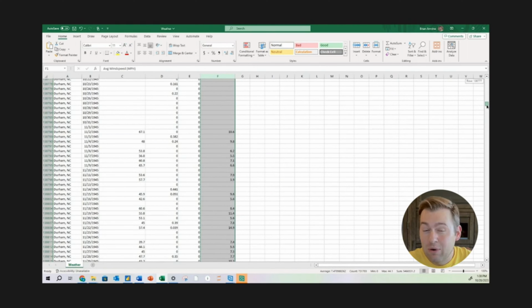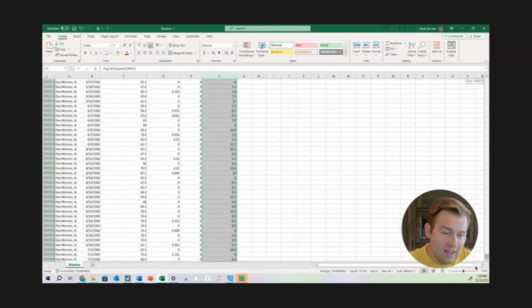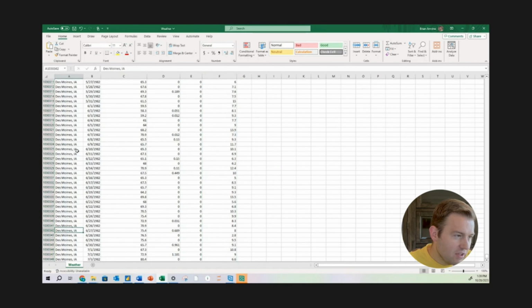But when we bring it into Power BI, one very nice thing about Power BI is it doesn't have a row limit. Now, it will get slower the more rows you bring in and the more columns you bring in, but it can usually handle quite a bit of data. So that's a really neat thing about Power BI. As you can see here, we're hitting that 1 million row limit or so. But you can see a few examples here of Des Moines, Iowa. We've got their weather day by day, just columns for temperature, rainfall, snow, and wind speed.